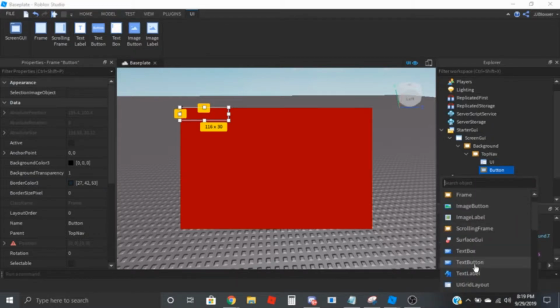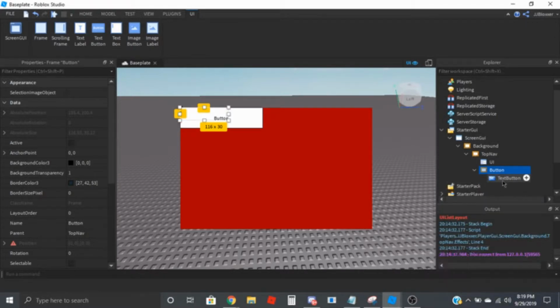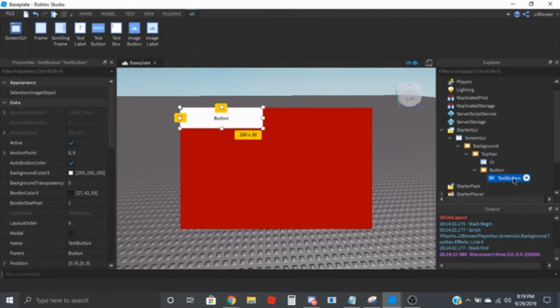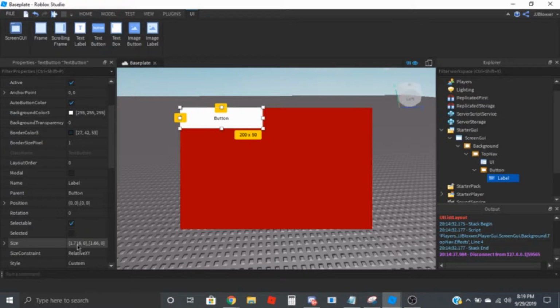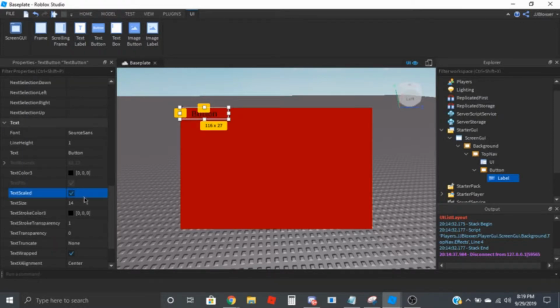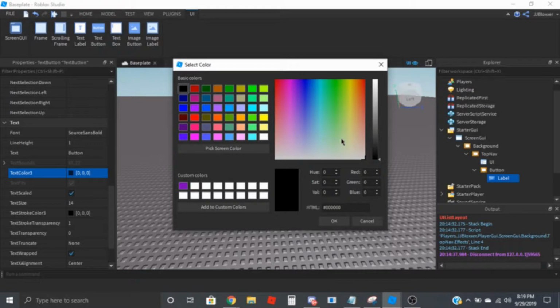You're going to place a text button inside of the button frame, and I'm going to rename this to label. It's pretty much going to be the label. This is where your text is going to be. You're going to want to make this the length of the button itself, and I'm going to make this 0.9 because we're going to put the bar at the bottom here. And yeah, so I'm going to make this transparent and make it text to scale, and I'm going to use Source Sans Bold, and I'm going to make this text white.